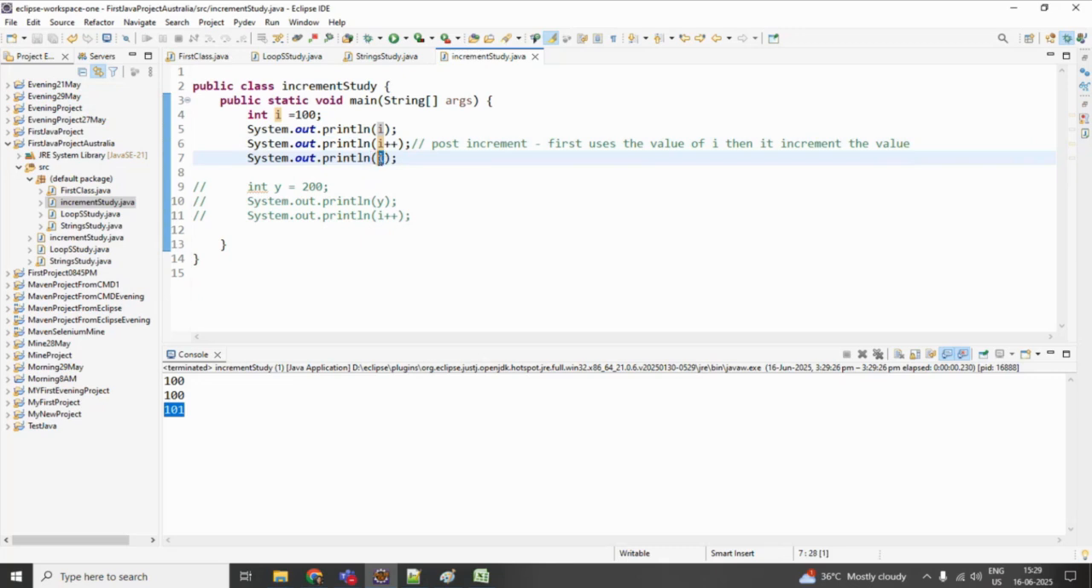But on the next step, when the code is executed here, then the i value is incremented.